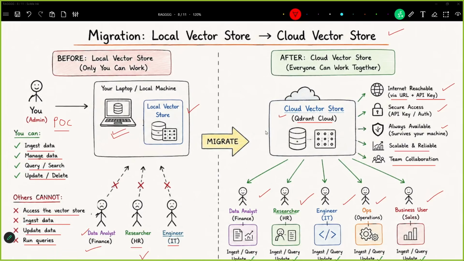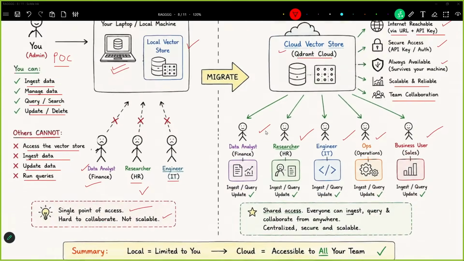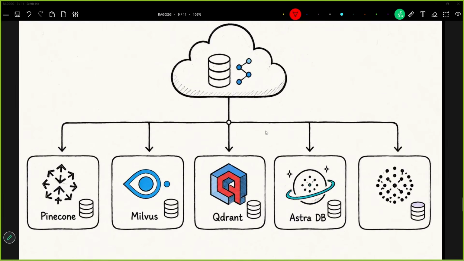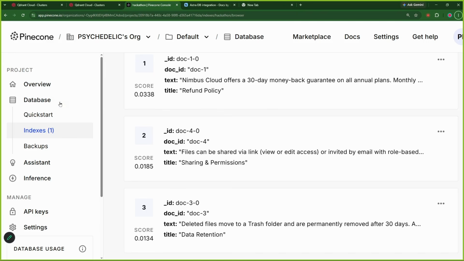Now that we have a clear understanding of why do we have to migrate from a local store to a cloud store, let us understand the different type of vector database we have. The different type of vector databases which we have available in the market is Pinecone, Milvus, Qdrant, AstraDB, and some another vector database which you can use maybe on the cloud or maybe some another solution which is available online. All right, so I'm just going to quickly glance through all of them.